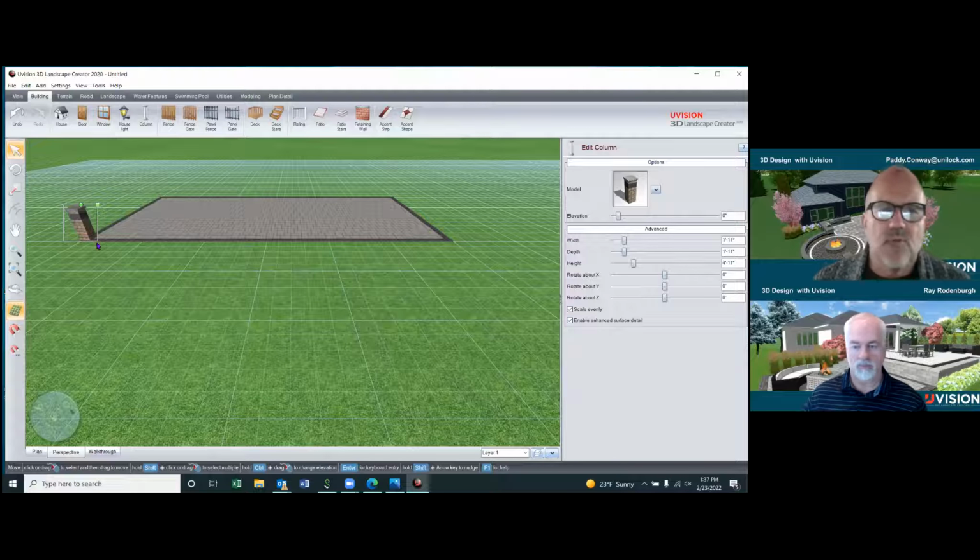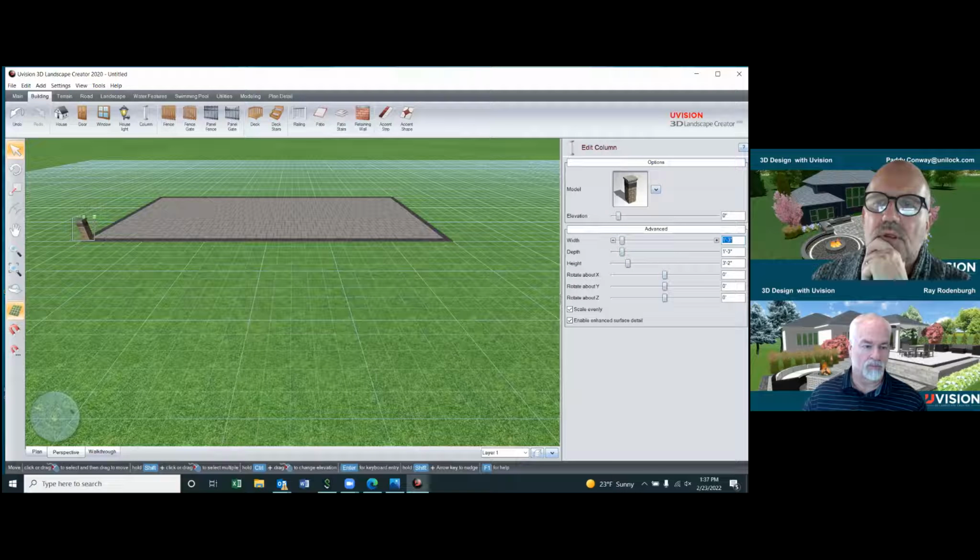I want you to know that if you want to change the size of the pillar, if you hit this button, scale evenly, it means if I change the width here to a foot, it pro rata changes everything accordingly. The depth gets affected and the height. So let's undo back to where we're at, 4 foot 11.